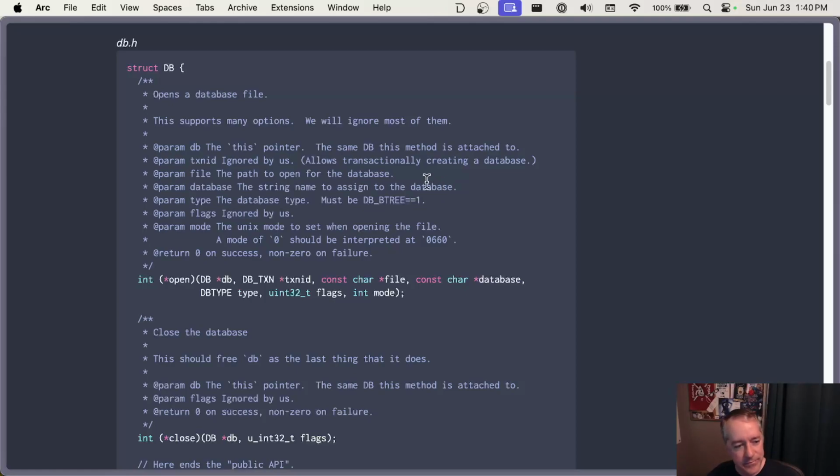Note here, the database type must be DB btree, and that's 1. We ignore the flags. And then the Unix mode, opening the file. So mode of 0 should be interpreted as user and group read and write.